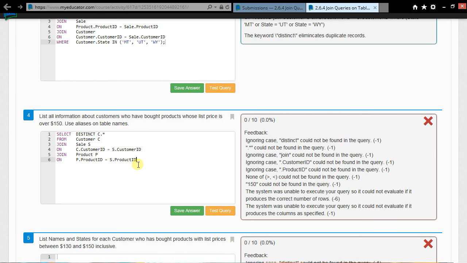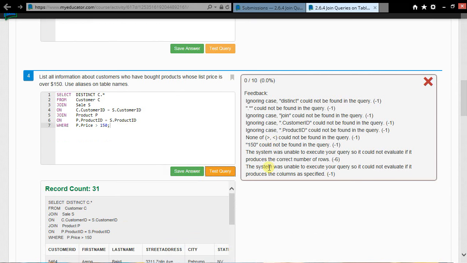Product ID is a foreign key in the sales table. It is a primary key in the product table. I'm not done because I need to specify in my where statement, I'm just looking for products that have a price of greater than $150. No single quotes are needed here because the price is stored as a numeric value in the database. So let me test that.